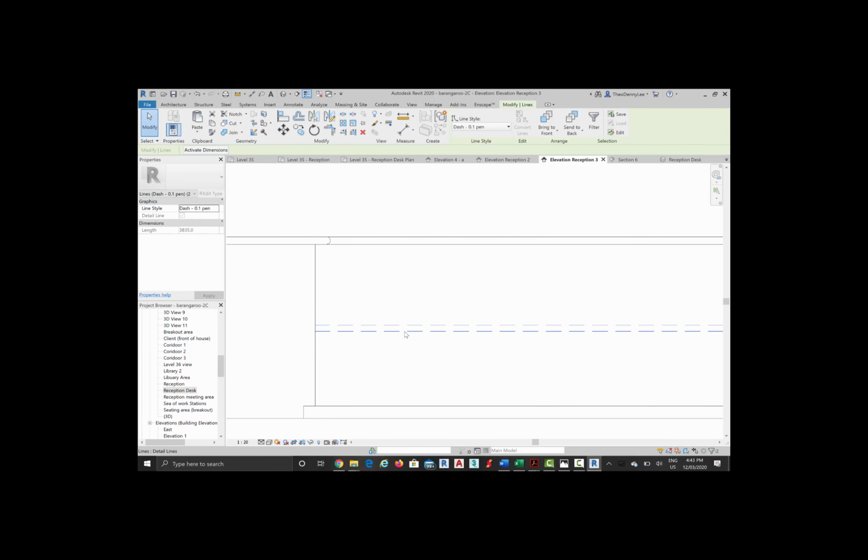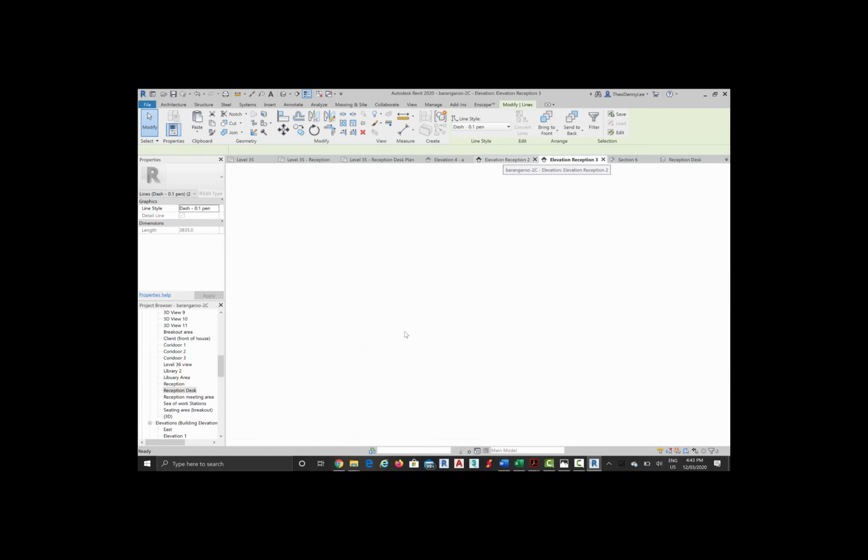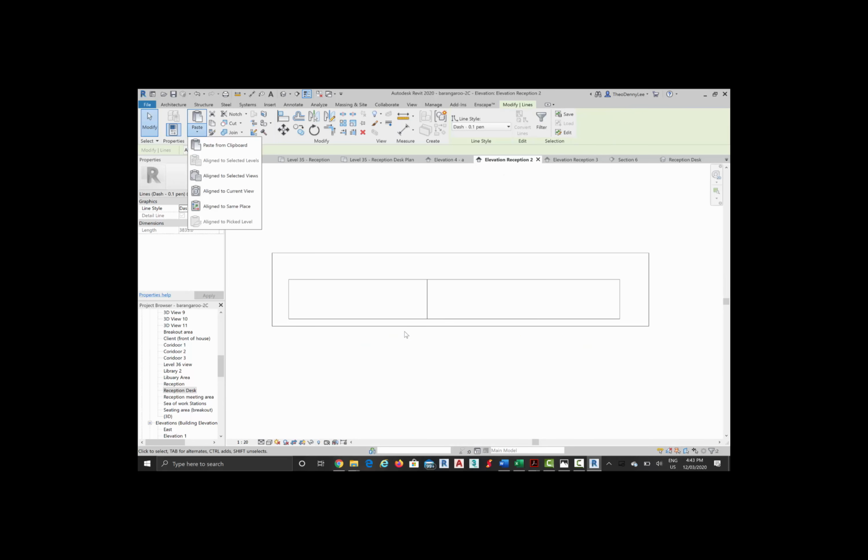It's a big long shelf, and then I want to have this coming in my other elevations. So again, the trick is copy to clipboard, go to other elevation, and then just paste it in. So paste aligned to current view, and you can extend it, but at least you've got the same height.